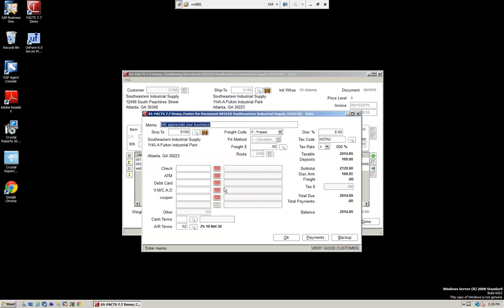Okay. Now this window pops up. You can see here that we had a deposit. We have some options. We can leave it as a deposit, we can set this balance to go on account, or we can actually pay it here. We have the ability to change our shipping address, and the ability to set our freight. We can do our freight as prepaid, collect, and so on.